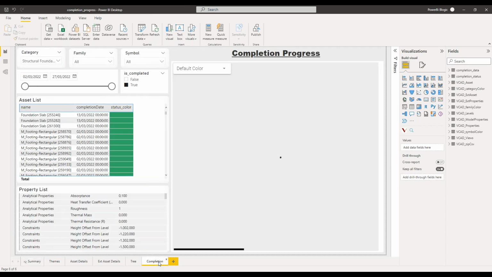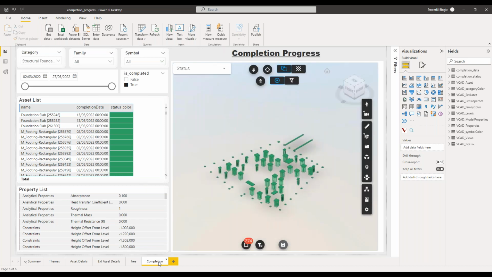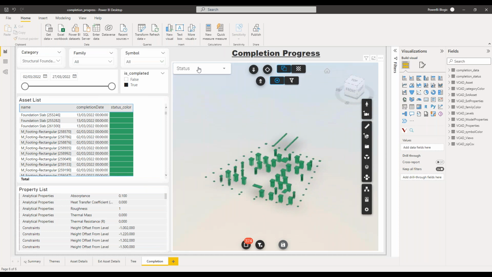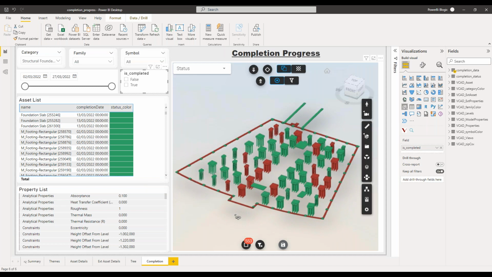And we can see that now the model will be loaded and then the defaults will be applied. So we're only looking at what was selected and the theme is already applied. We can actually switch to viewing both completed and not completed. Okay, so now let's save this again.